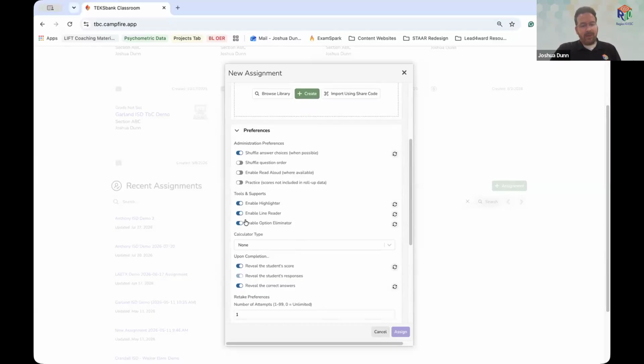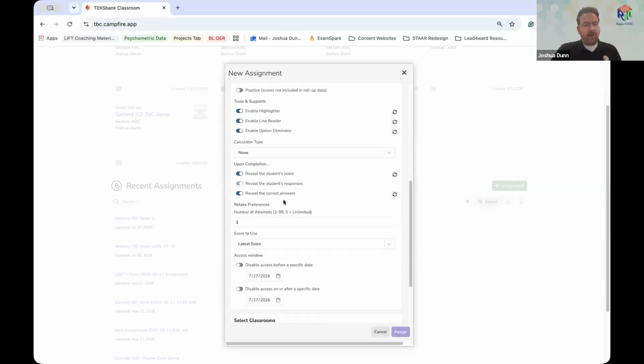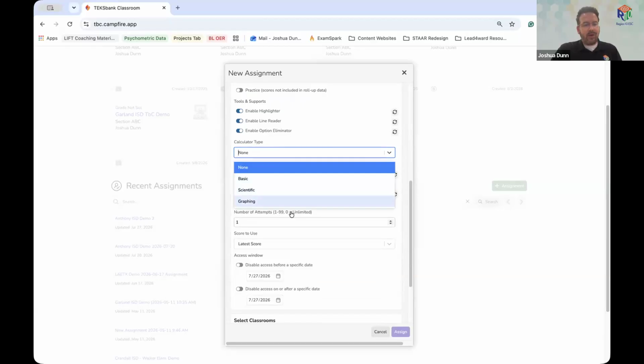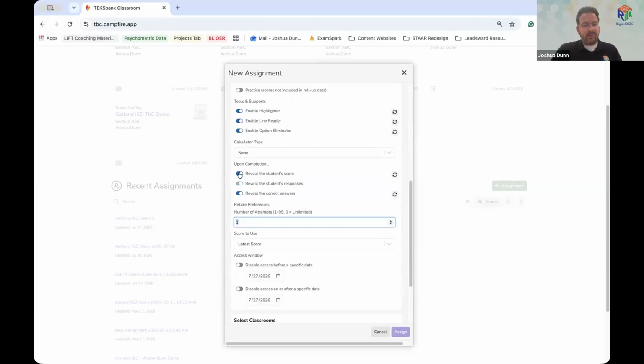So for this assignment, it will be different for every assignment, but you can definitely choose what you want to do in your classroom and how you want to come across. You can choose your calculator type that students will have access to once they get into the system.